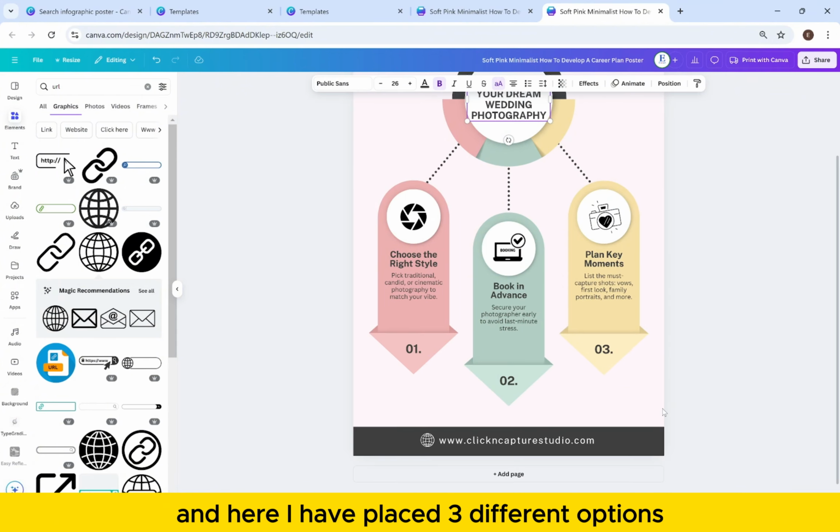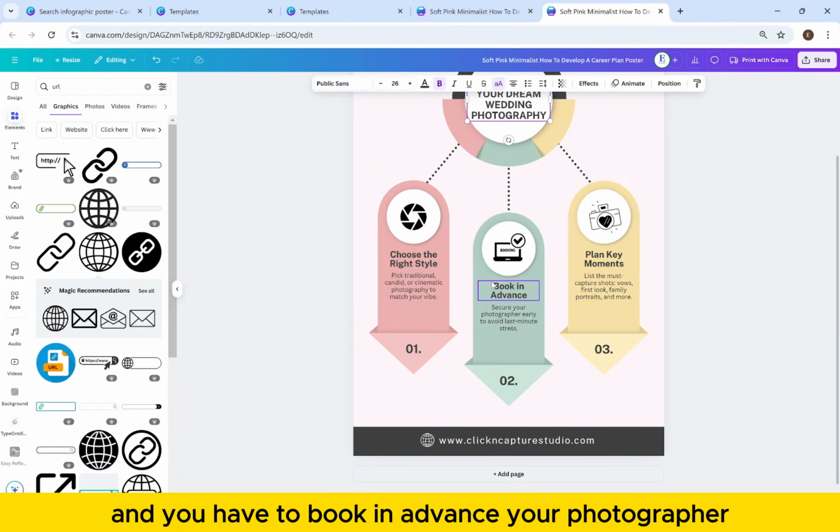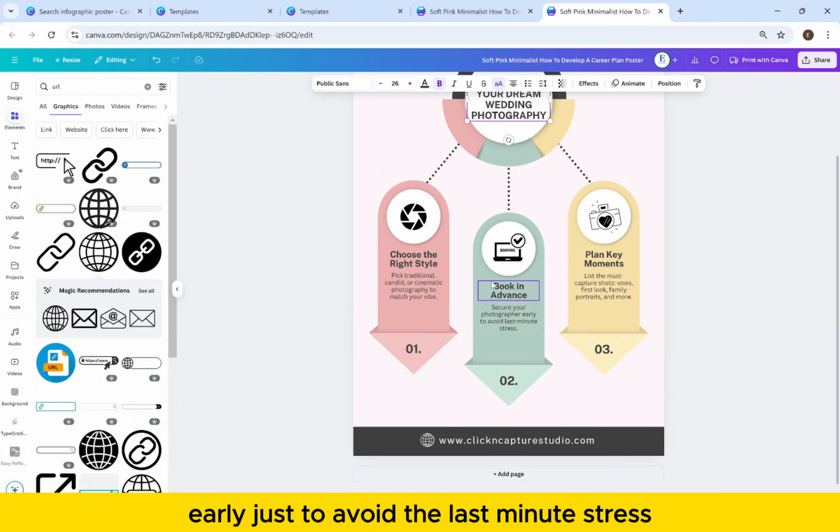And here I have placed 3 different options. Maybe for the wedding photography, they have to choose the right style, right? Pick traditional, candid, or cinematic photography to match your vibe, and you have to book your photographer early in advance to avoid the last minute stress. And then the third option I have just kept as plan key moments.